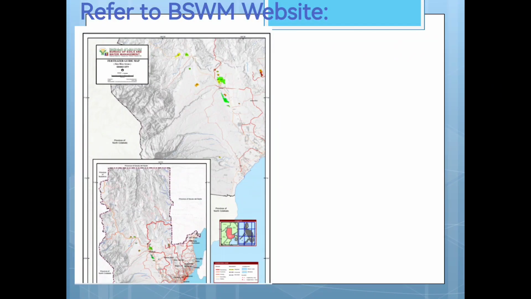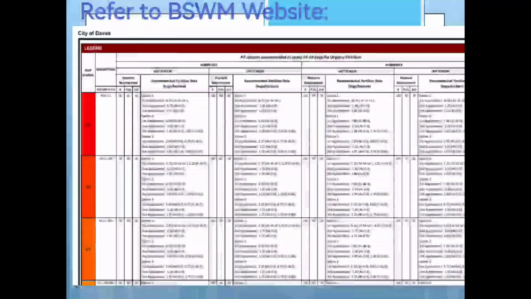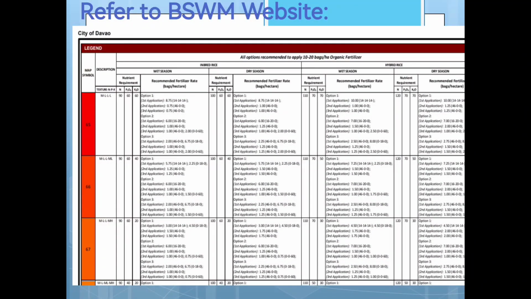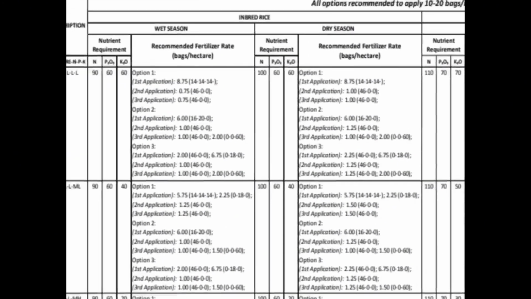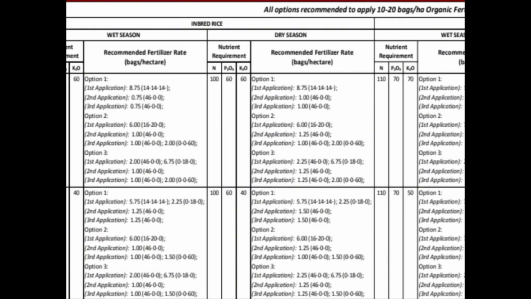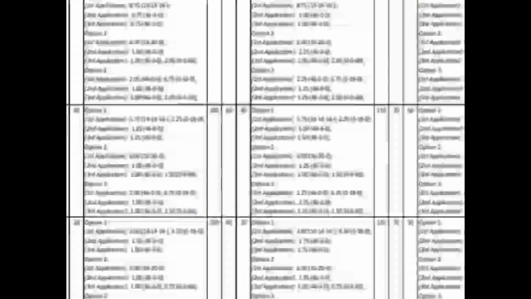Kita mo ngayon dyan yung mga green areas, and then they also have how much sacks of nitrogen, phosphorus, and potassium fertilizers is recommended to be applied in that area. Meron sila ngayong recommendation. So makikita mo ngayon pag ang map symbol mo is 65, 66, 67. So they have here the texture. They have also here the nutrient requirement at kung gaano kadami ang abono na i-apply mo for the inbred rice during dry season and the wet season. So, di ba? So, malaking tulong siya ngayon sa farmers.